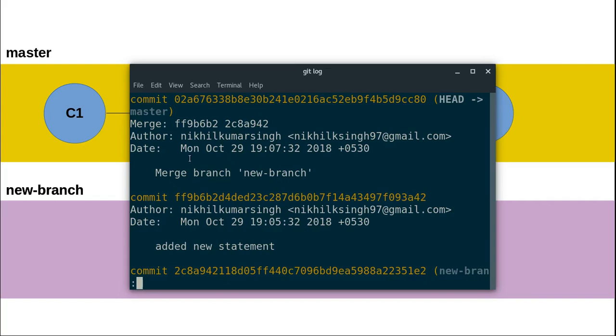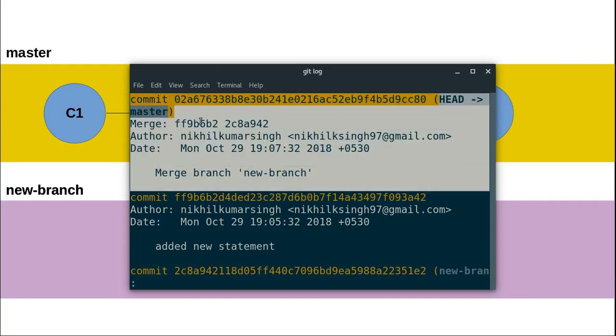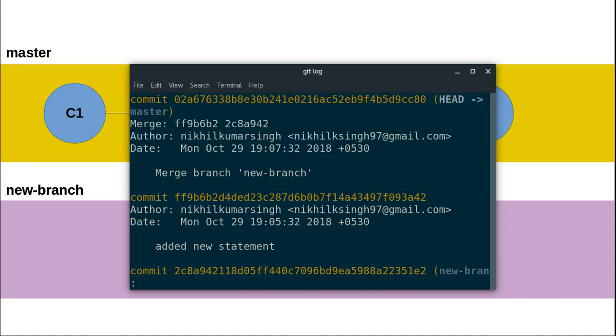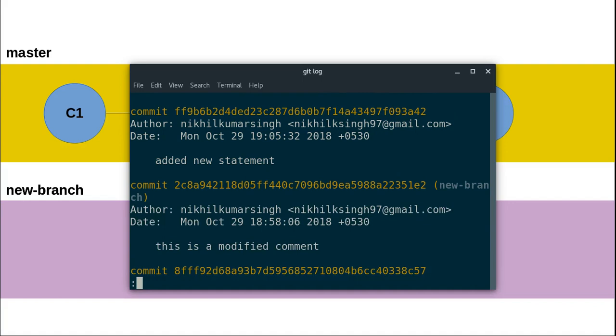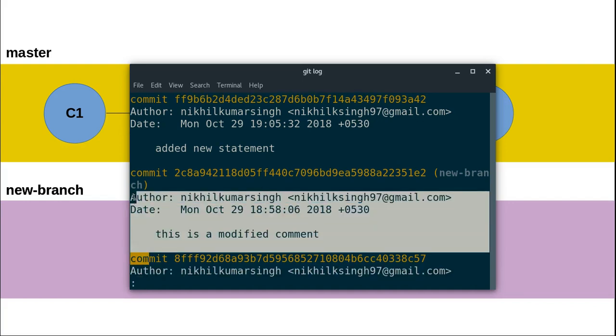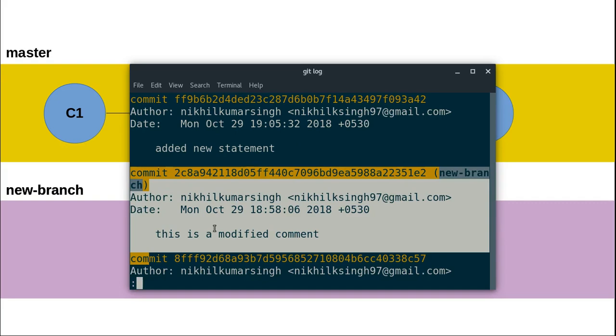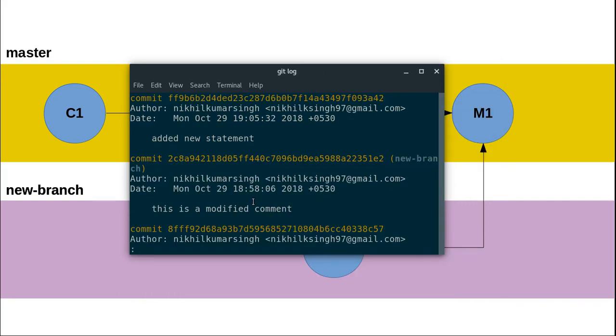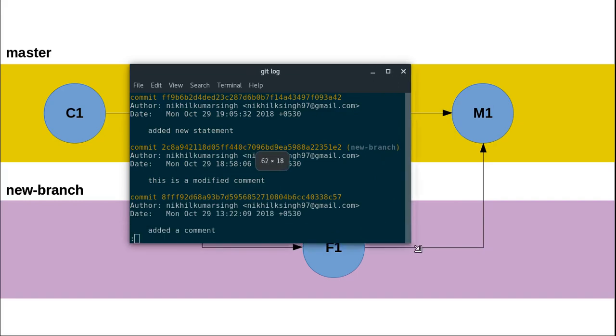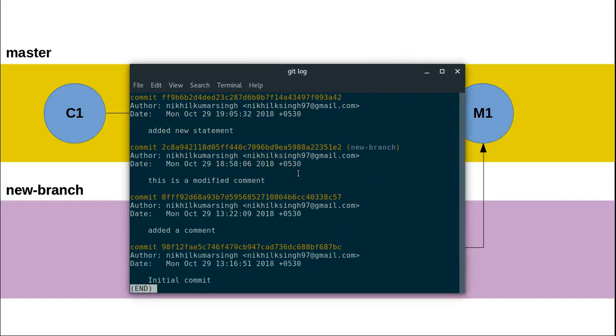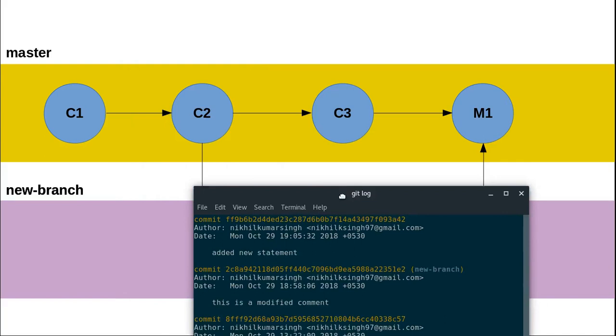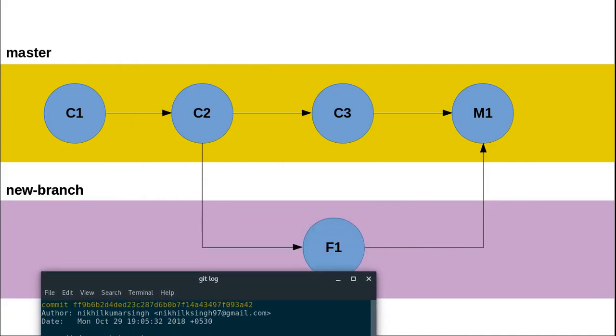Look at that, according to the git log the latest commit is this one, which says that I have merged the branch new branch into my branch master. Another thing to note here is that my branch new branch is still here. This is a modified comment, right? Let me make it a bit smaller so that we can understand it better. The thing to understand here is that now we have a very big chain. The chain goes like this: C1, after that C2 happened, after that F1 happened, after that C3, and lastly we had M1.